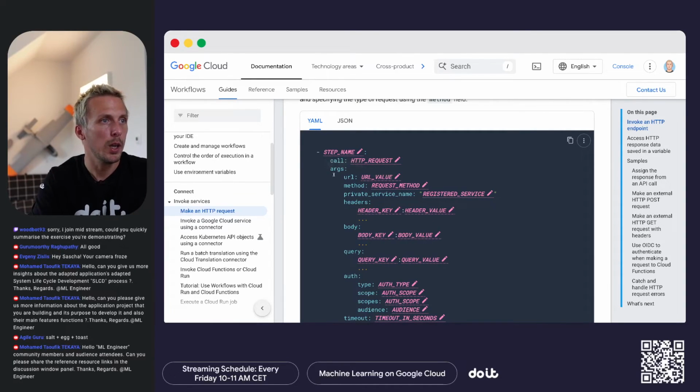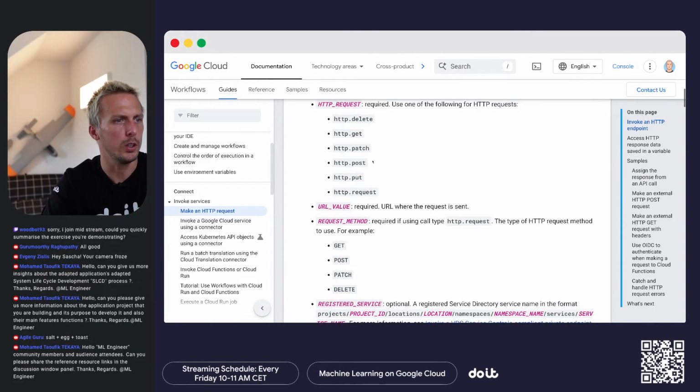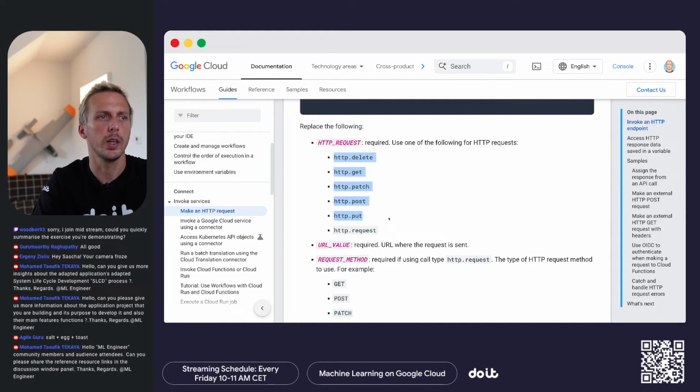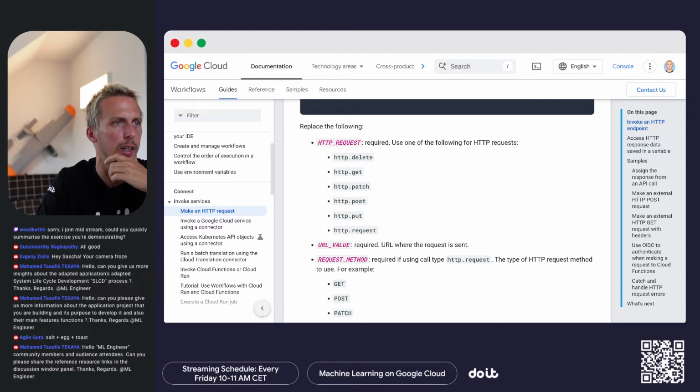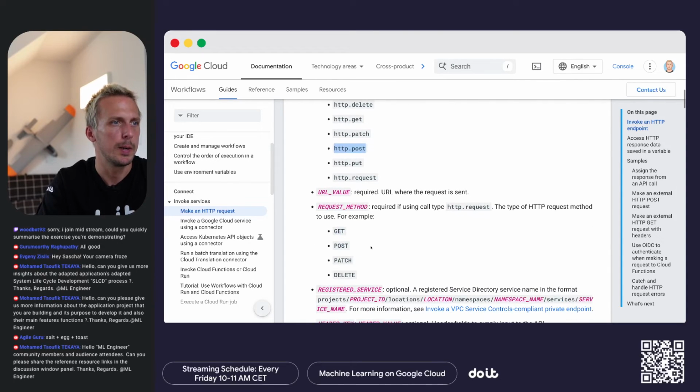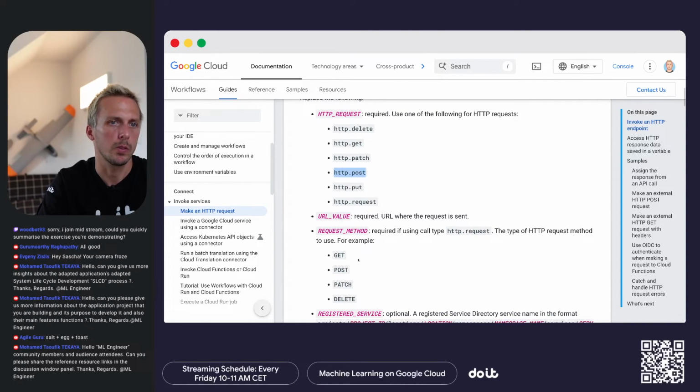So we're having a step name. We have a call, which is called HTTP request, and we have different methods. All right. So we probably want to have it. It's a get or a post. It's a post. We're going to send it data. So we have a post. We have our URL. Why is it duplicated? Twice. Required if you're using call type HTTP request. Yeah, but we already have HTTP post here.